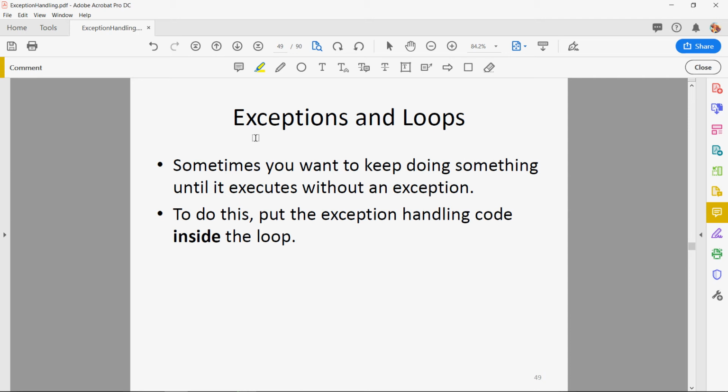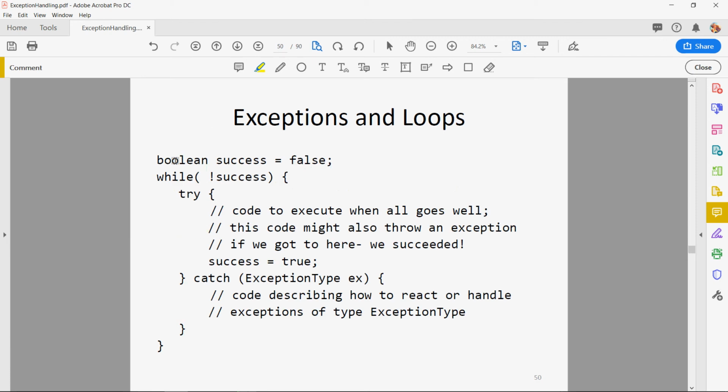And if you want to keep looping until you get the code to run without an exception, you put the exception handling code inside the loop. So the loop's on the outside and inside is the exception handling code. So for example, if you have some condition, you want to loop until that condition is met. And then here you put in the try. This is the code that you expect to go well. If you get all the way through here, then hey, you succeeded.